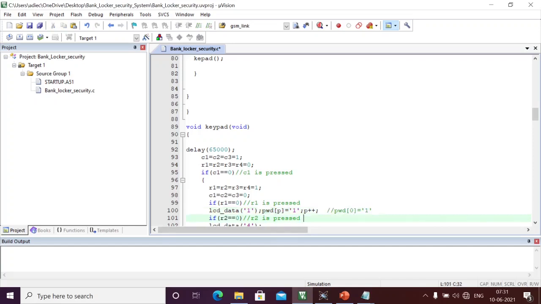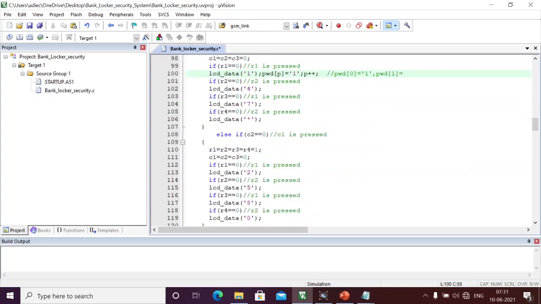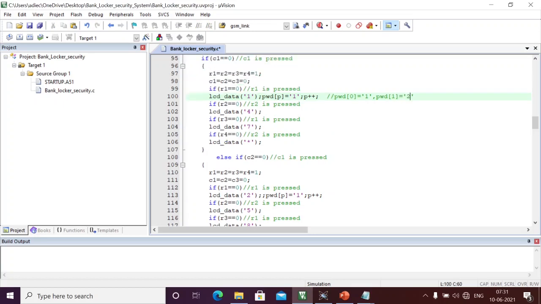For example, I am incrementing the p value here. Right now, password of 1. Now, let us assume I have pressed 2. Similarly I am going to write this extension here also. Right now my p value is 1, and let us assume I pressed 2. That's why here I will store 2. That's why I'm incrementing. If I press one more time, then I'm incrementing the next digit. That's why I have written this code.